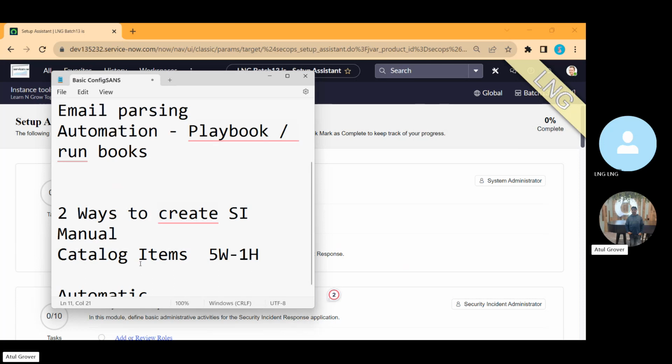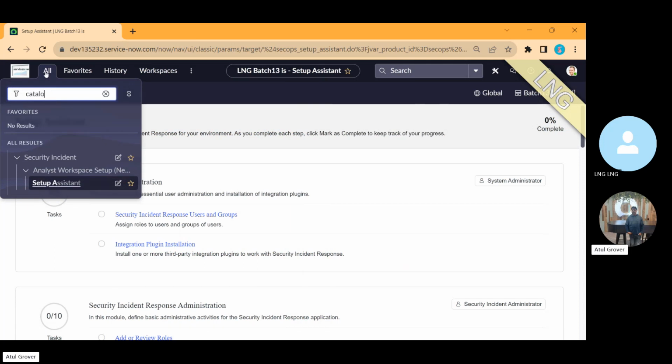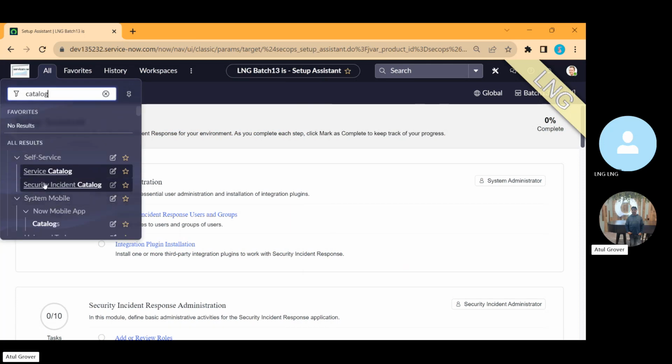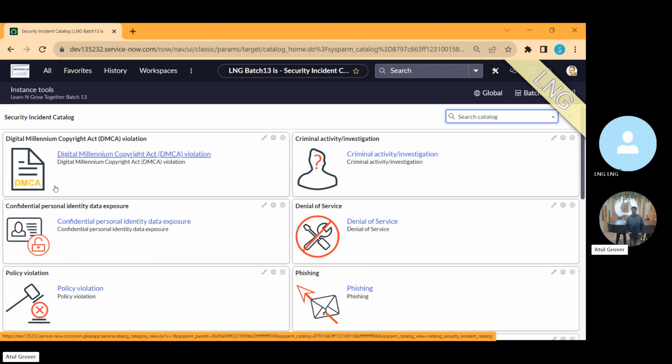Now the question comes, Atul, do we have these catalog items in ServiceNow itself? Meaning, when we install the plugin, are we getting this out of the box? Yes, we are getting it out of the box. So to see this, we can come here and look at the catalog. You can see under self-service, I have a security incident catalog. The 1W is important, who is going to use these catalog items. That is very important.